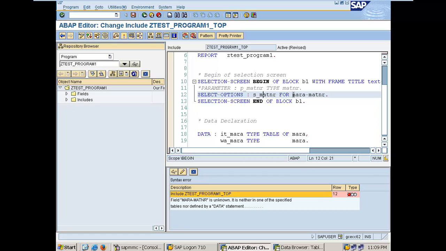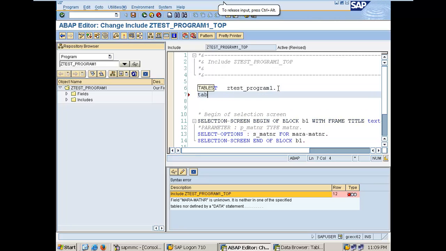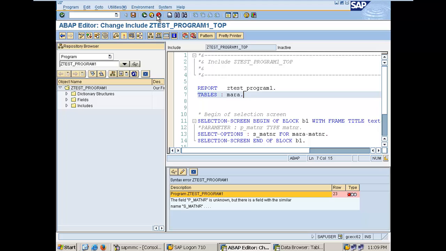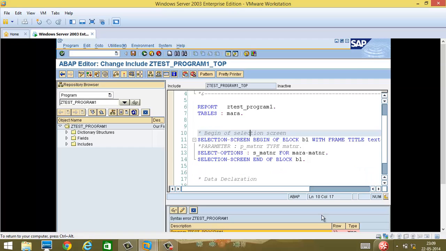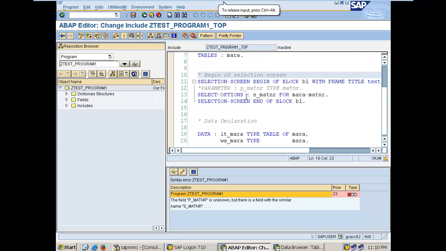Now the system says that it doesn't recognize this particular thing. So what you can do, there is another syntax called tables. You can tell the system that you are using this table. Now the system would be able to recognize this. So what we are saying is that we are going to accept multiple entries. I'll show you how to accept it.